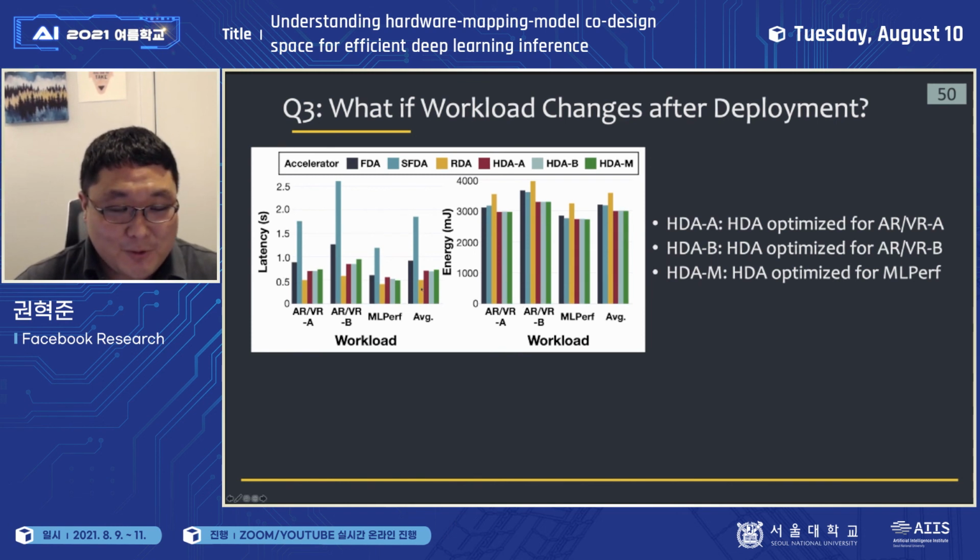It has latency results on the left side and energy results on the right side. On the x-axis, we have different workloads, and in each workload we have different bars, which represent different accelerator styles, from the one specialty chef buffet, FDA, up to the HDA. And HDA has different variations here. HDA-A means HDA optimized for the AR/VR-A workload. HDA-B means HDA optimized for the AR/VR-B workload in design time, I mean. And HDA-M means one optimized for ML/Perf.